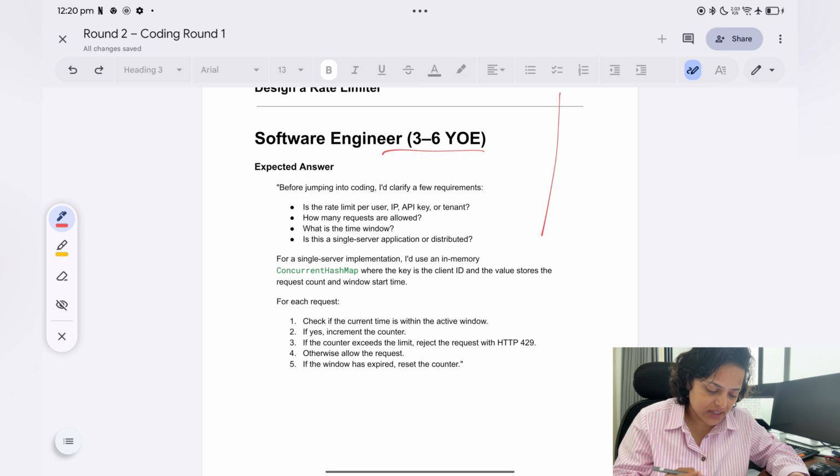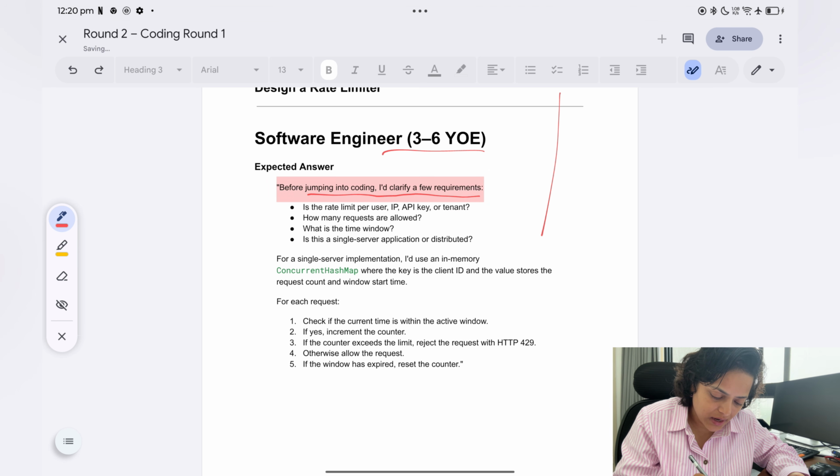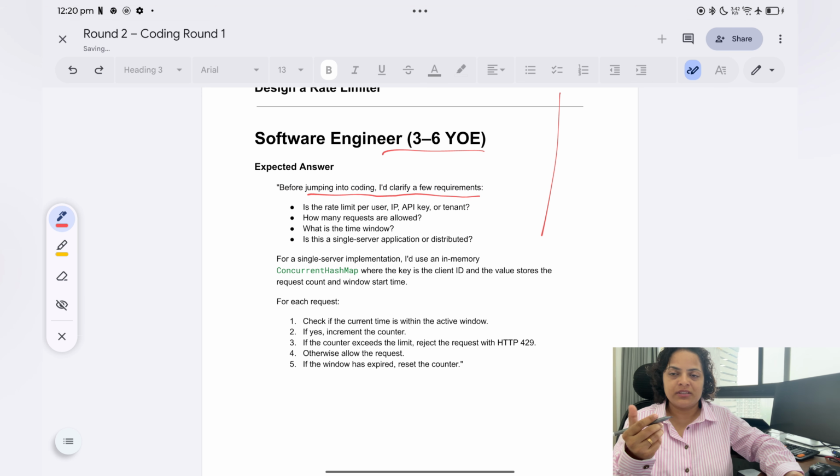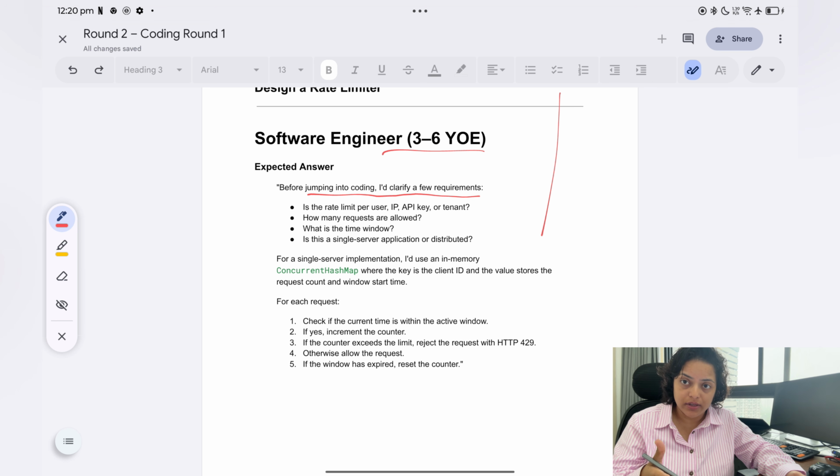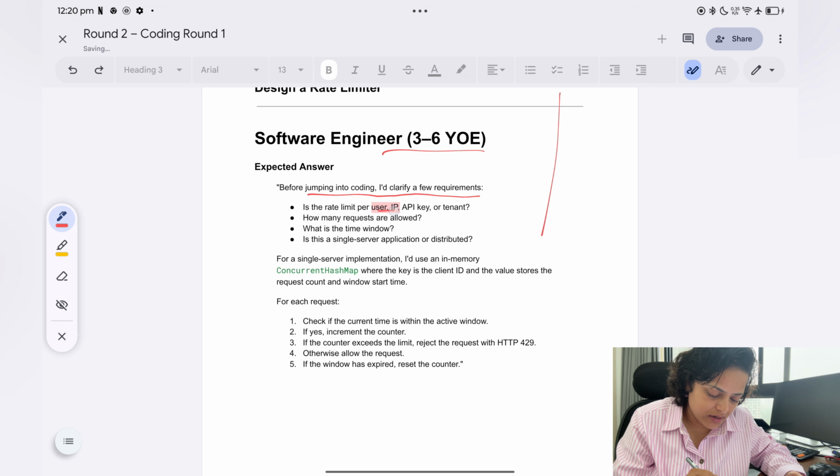Okay, so you will say that before jumping into coding I would clarify a few requirements. See, this is a system design question, and also coding as well, because you need to code here, so you need to clarify a few requirements, correct? So what would be those requirements? See, is the rate limiter limit per user, IP, API key, or tenant?